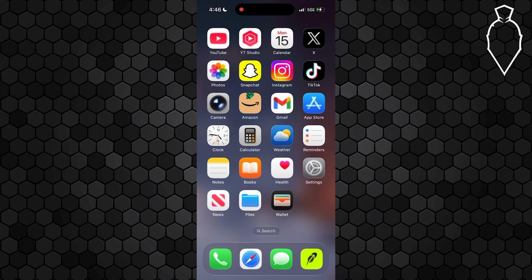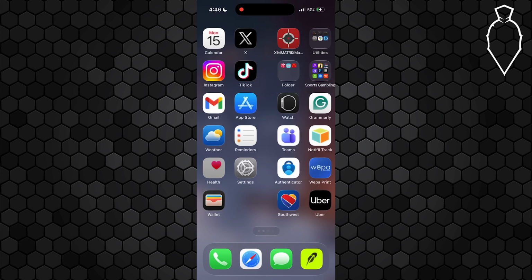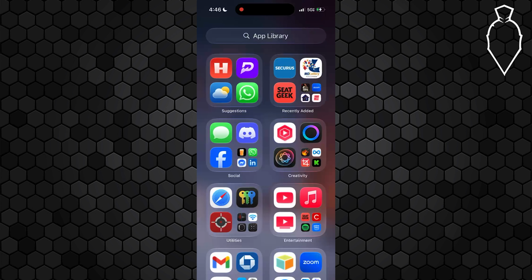But when it comes to cloning apps here on an iPhone, what we're really doing is creating multiple shortcuts of the exact same app using the app library. So first, scroll all the way to the right on your iPhone to get to your app library, and from here you can find whatever app you want to clone. In this example, I'm going to go ahead and use YouTube since that's what we're uploading these videos on.